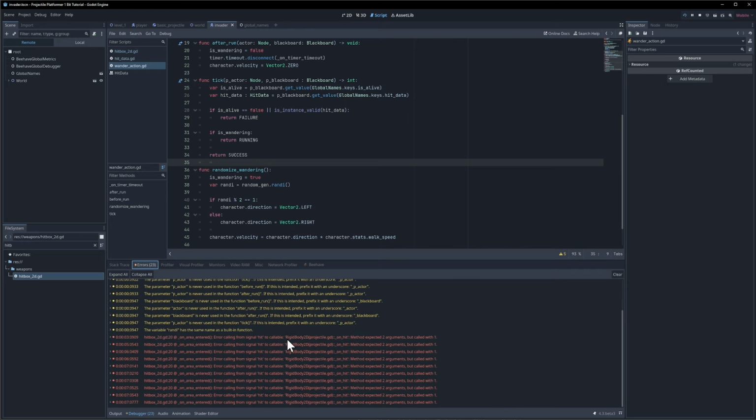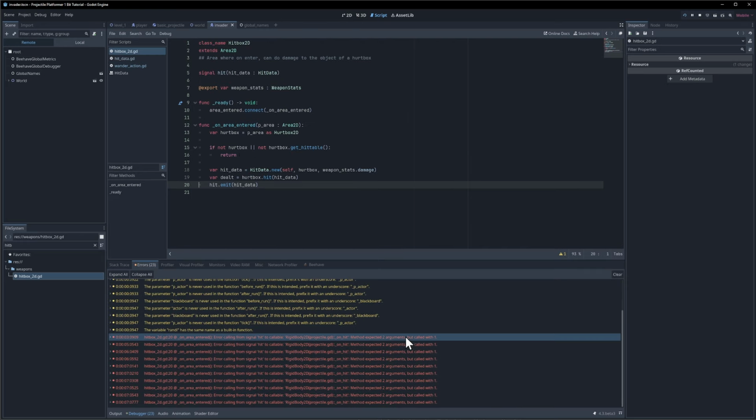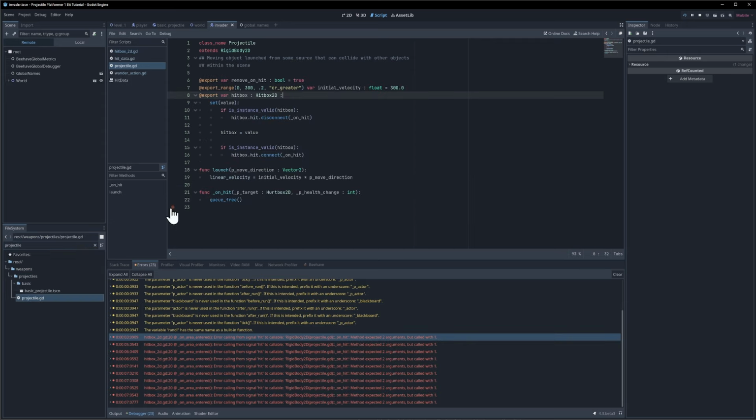Error calling hit, because we changed the parameters. So let's click that. And this is on the projectile.gd. On hit expected 2 arguments. All right, so we need to go into projectile.gd and we'll check this. So on hit is actually going to be receiving the hit data. Right, so the projectile hit the target and now we need to free it. But in order for that to work, we have to have the right parameters. So p hit data. We're not going to be using it, so I'll underscore it in advance.